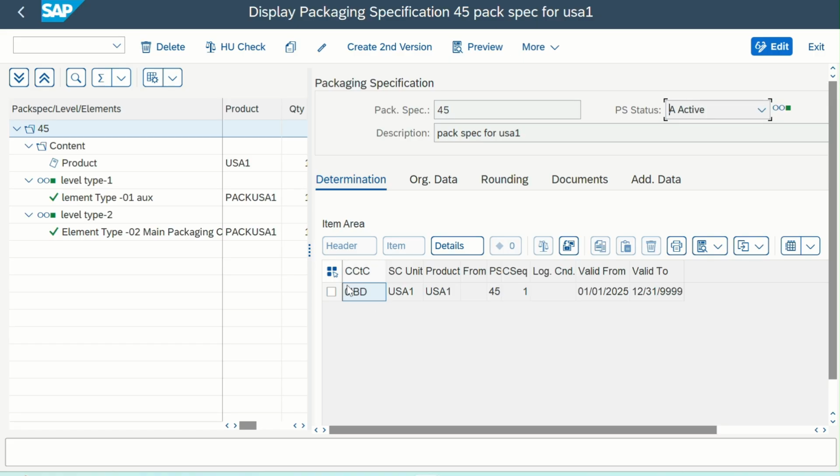So OIBD is my condition type. This is the condition record that I have set here, OIBD, and this is my supply chain unit, and this is the product for which I will be using this packaging specification.